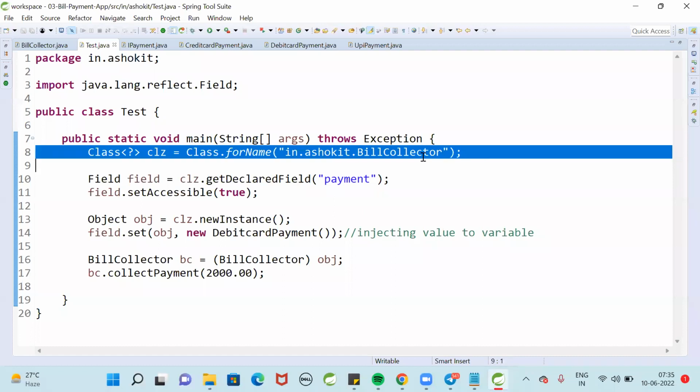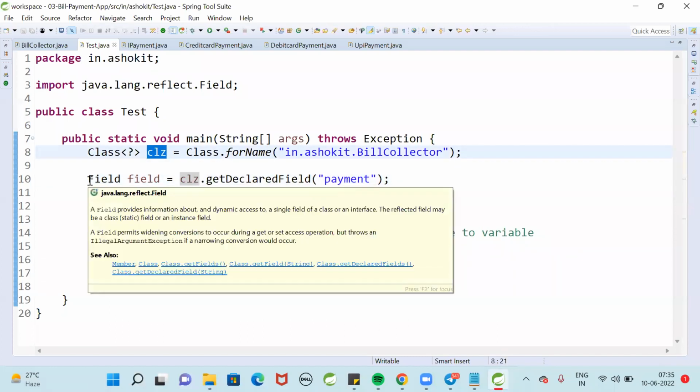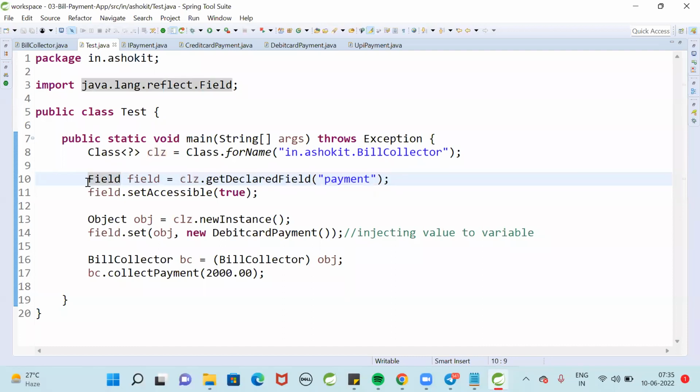Now, once the class is loaded with Class.forName, I'm getting the variable which is private. From the class object I got, I call Class.getDeclaredField, whatever variable is declared in that class as a payment variable, I am loading that variable. What is the access modifier? Private. We can't access it outside.